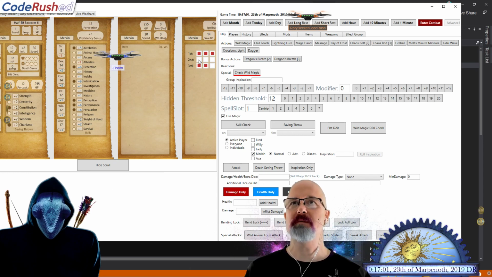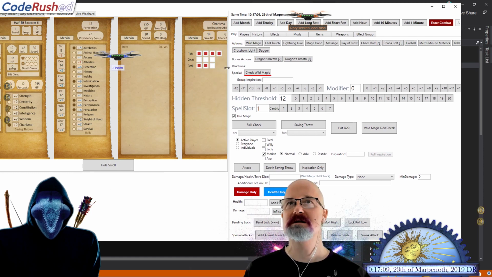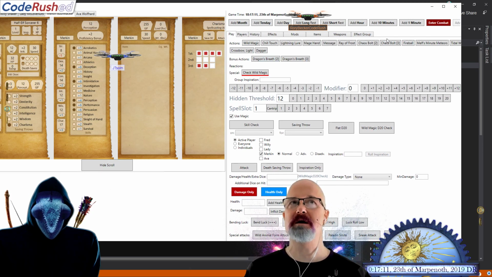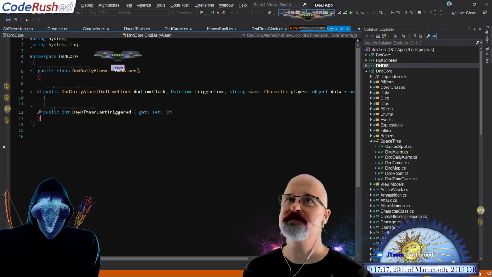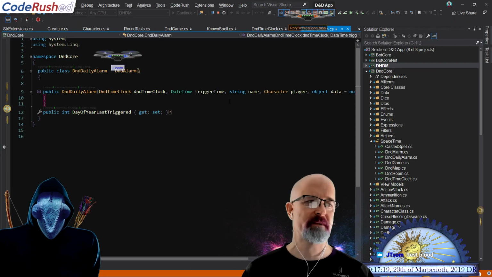But we got a problem, because I don't have any spell slots, but it doesn't use a spell slot. So we got to go figure out that. Let's fix that code. Let's figure out what's wrong with that and make that run.